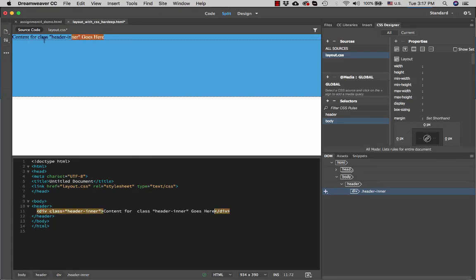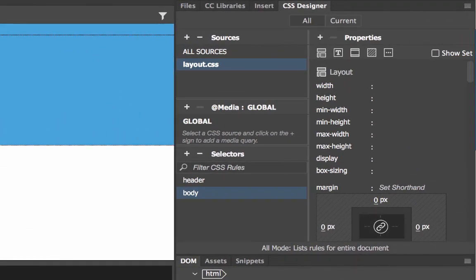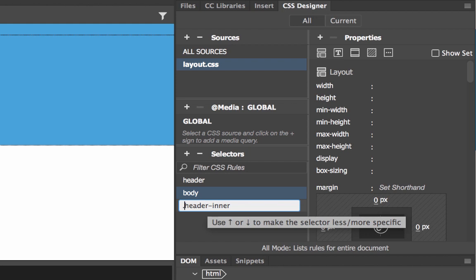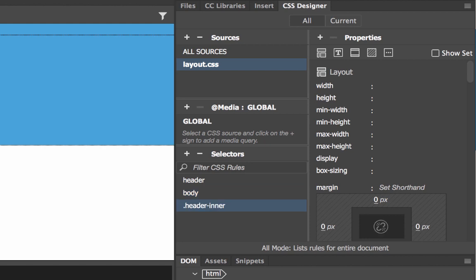Now I'm going to go into this div and replace this default text with this is a header. And with my cursor inside this div, I'm going to add a selector for it so I can style it. So I come over to the CSS Designer and click on plus to add a selector. As soon as I do, I get a new selector, a kind that we haven't seen before. It starts with a dot or a period. A dot is a way to say this is a class name. So dot header dash inner means this selector selects all elements that have the class header dash inner. I'm going to hit enter, and now I can give it some properties.